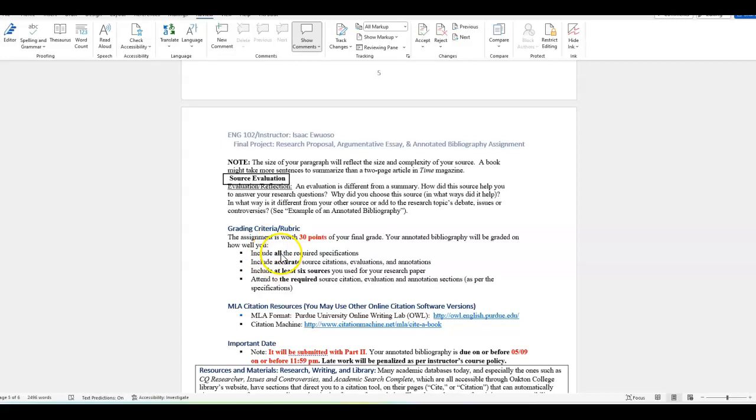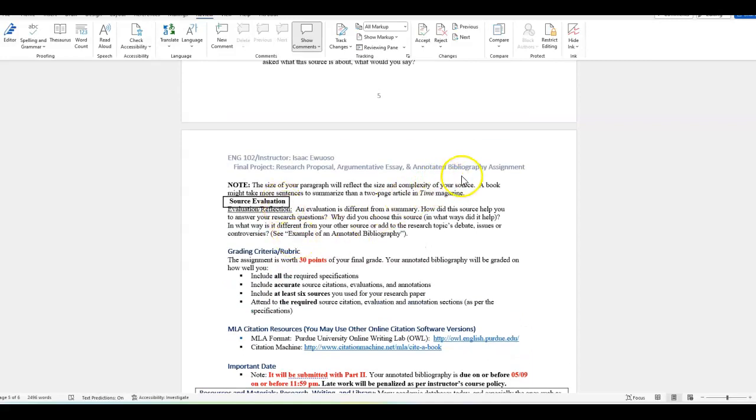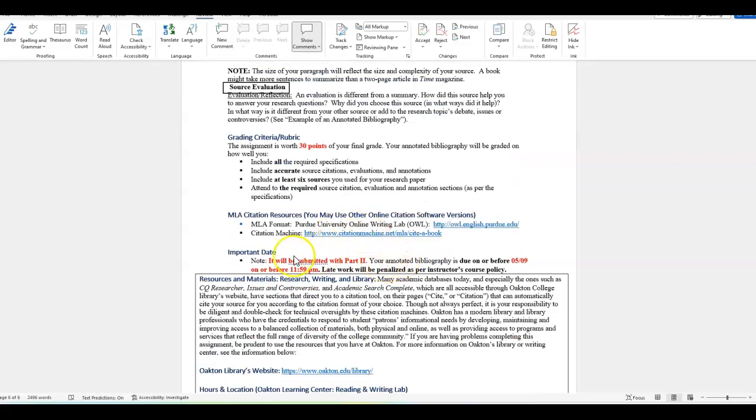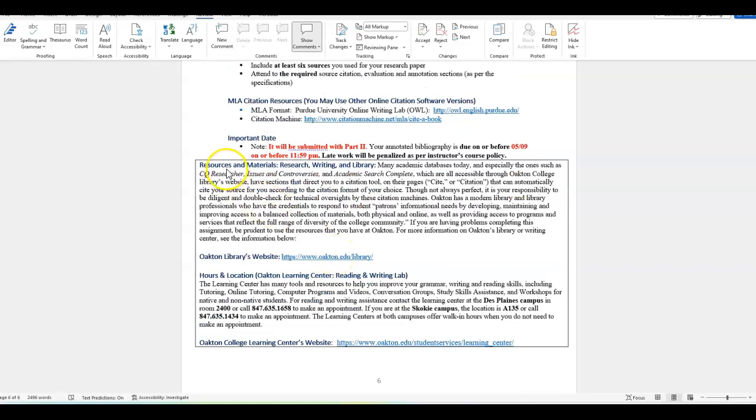As to a sample annotation, I have that posted on D2L. That should help you and give you an idea of what I'm expecting, and you can follow the sample as you work on your annotated bibliography of part 2. The dates are highlighted here, and as we draw an end to my review of the final project, these are key information that you should pay attention to.